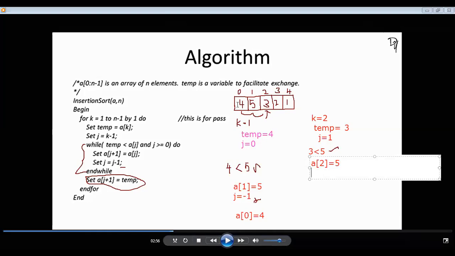Again I have to decrement the J value, right? That's all. J is equal to 0. Now I have come here. Now again what do I have to do? This while loop will be executed. Now I checked with these two, so I moved 5 here, right? And again I have to check these 3 and 4, whether to move or not. So again that loop will be executed.